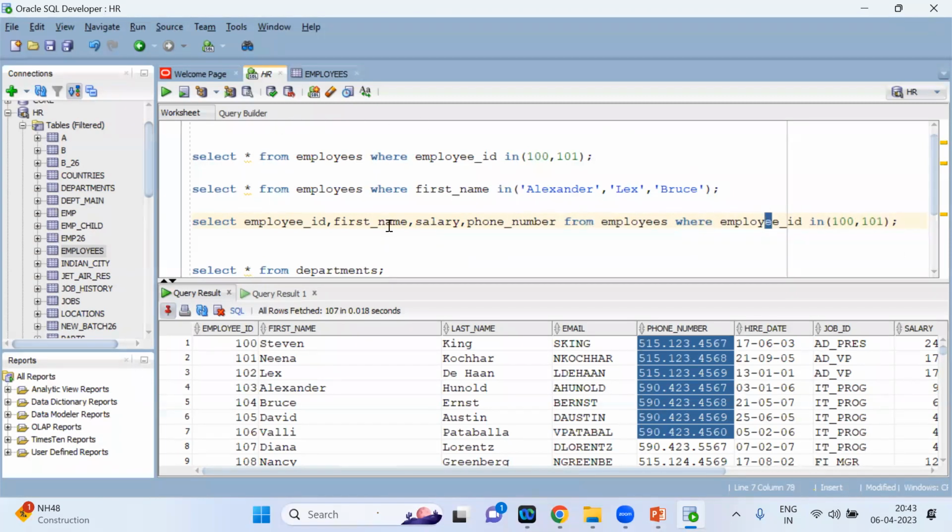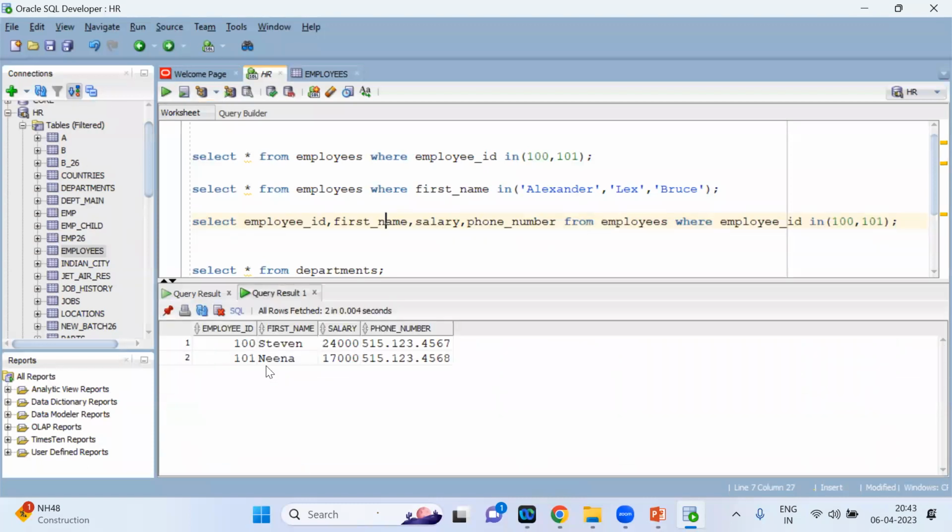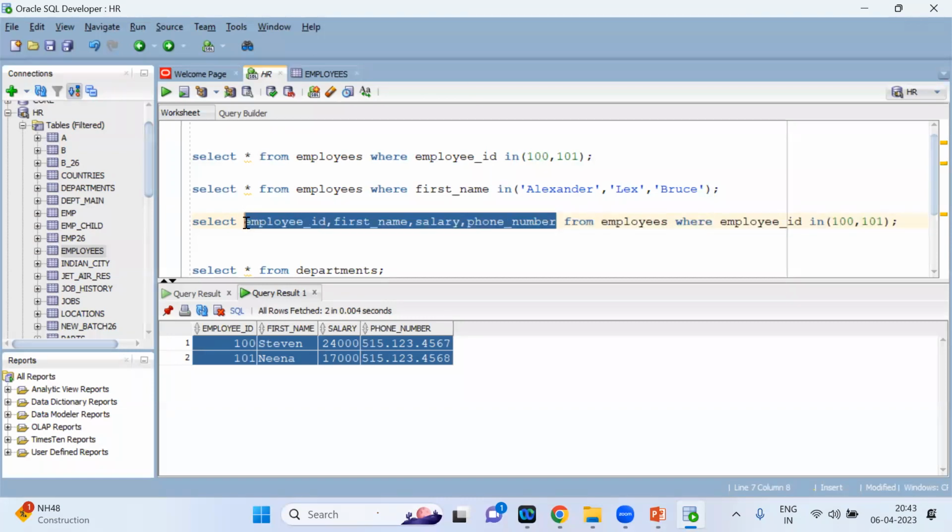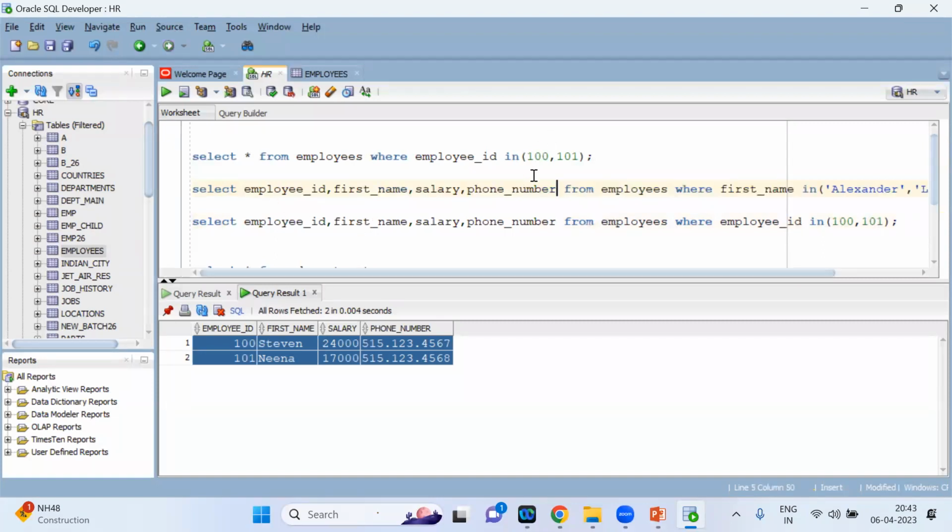Now, if you write it like this, you will get all these four columns only: employee ID, first name, salary, phone number. So you are getting all four columns, guys. Same thing if you want to get details of these names here also, remove the star, keep all the values here.